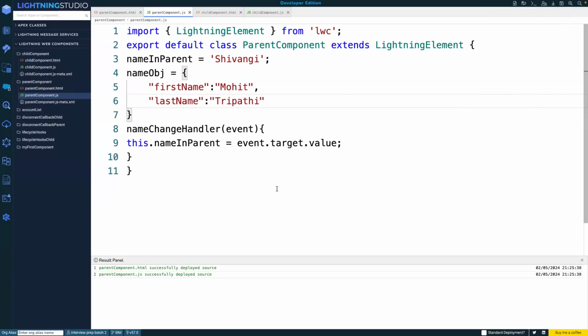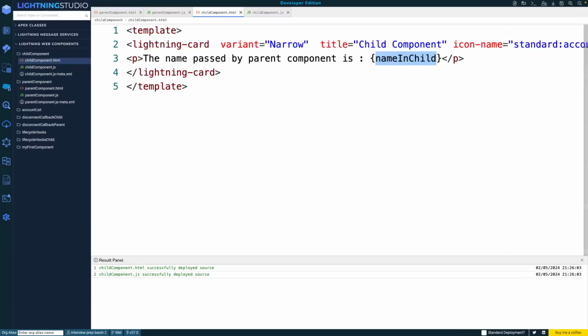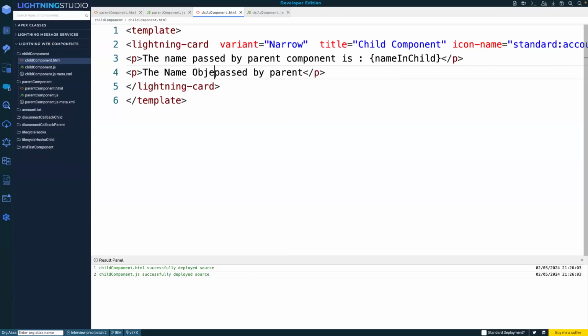On the child component as well, we will have to create the obj property. So let us create an API property and call it name obj in child. We need not define any value to it yet, but on the HTML of it, we will have to display it, right? So let's display it as a p tag, and let's write the name object passed by parent.